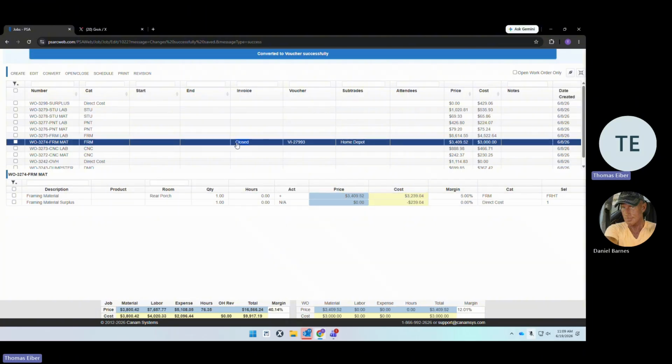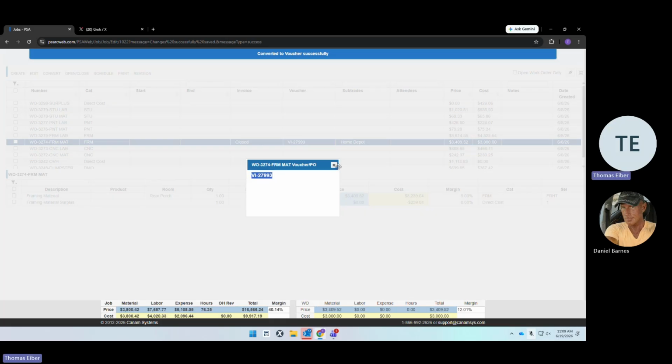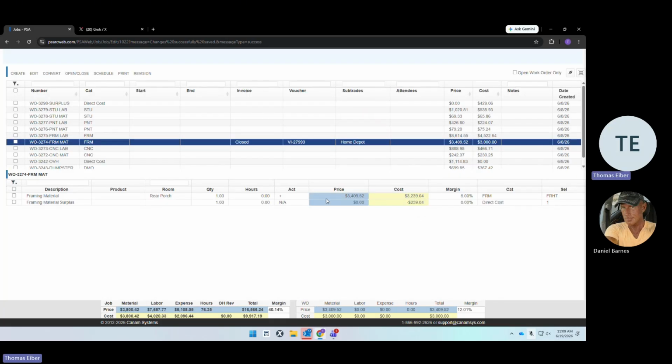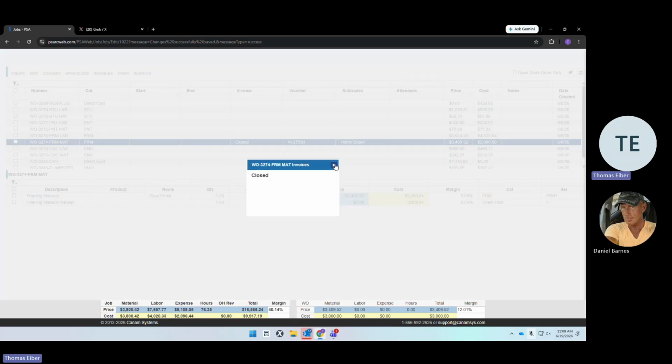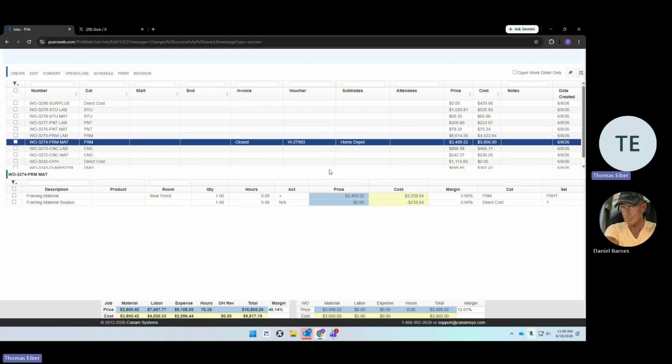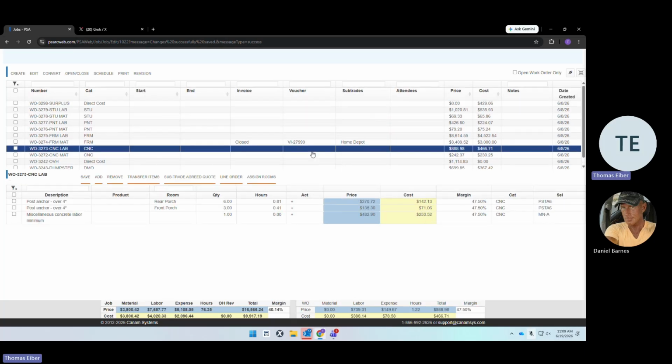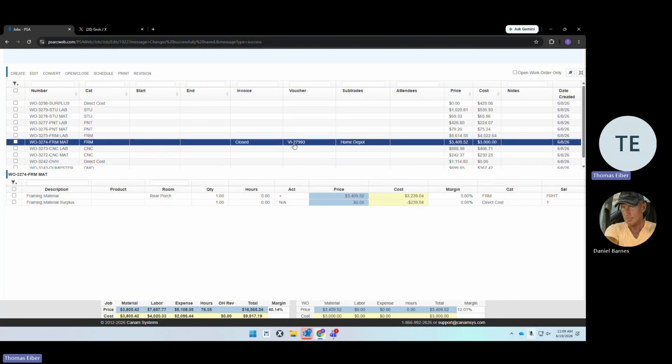You can see now a couple things. This invoice shows closed, and we have a voucher number. This is going to get referenced in the future, so it's important that you know where this number is found. If you're asked to prove that you allocated the correct amount of money for this, you might be asked for a voucher number as a PM. VI-27993 is this $3,000 voucher. So this is no longer a work order. We no longer refer to this item as a work order because it's closed and it has a voucher number. This is not a work order. This is a voucher.